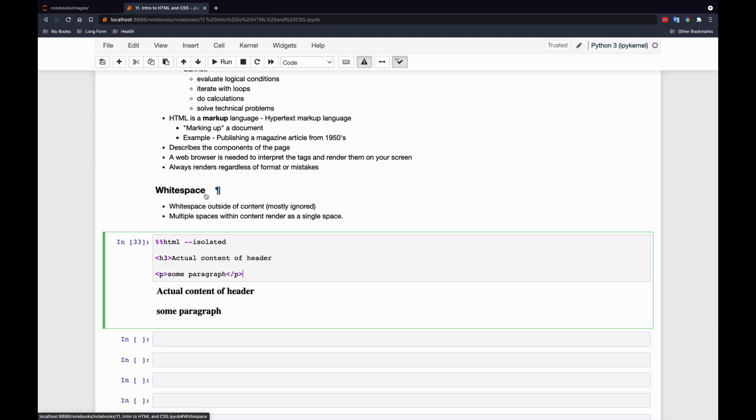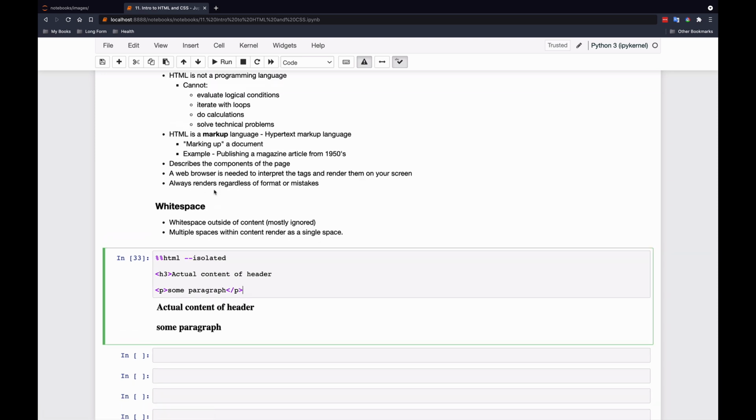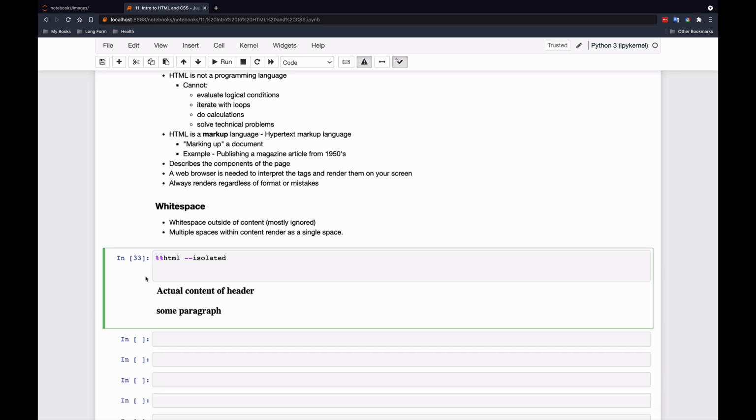Now, all modern editors of HTML will be able to point out these errors, and especially if there's misaligned tags, an opening tag without an aligned closing tag, it'll point that out. But regardless, if you submit HTML, it will get rendered regardless of how many errors there are. Okay, so that's that. Let's look at white space.